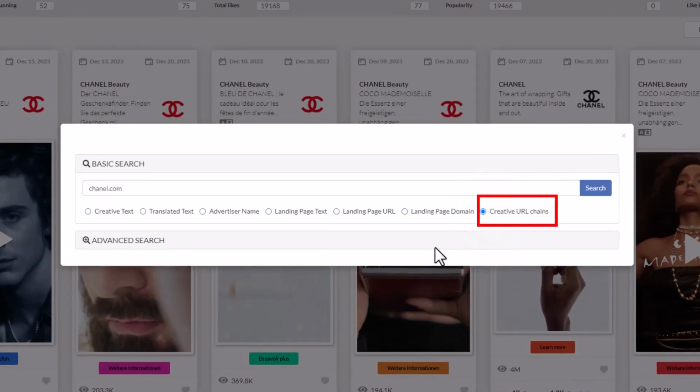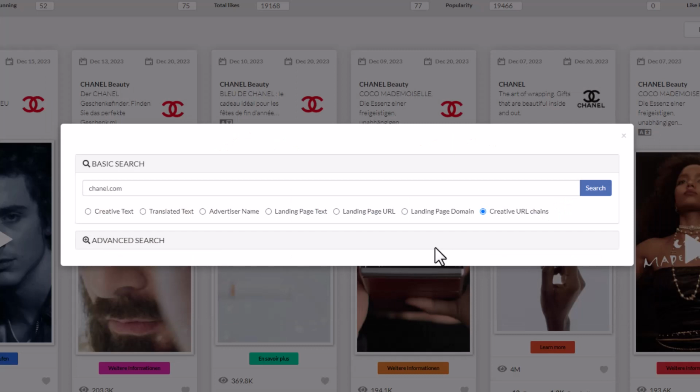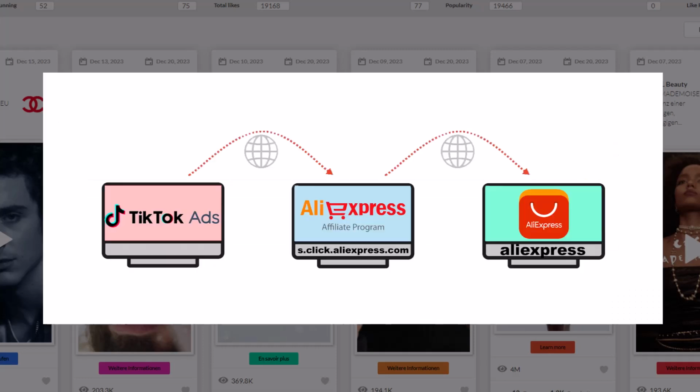In many cases, the link provided by the advertiser gets redirected from one URL to another. A most common example is the advertiser using a URL shortening service such as bit.ly. Another common example is many affiliate tracking platforms use a redirect link to record affiliate sales. For example, AliExpress redirects its affiliate links from s.click.aliexpress.com to AliExpress product page.